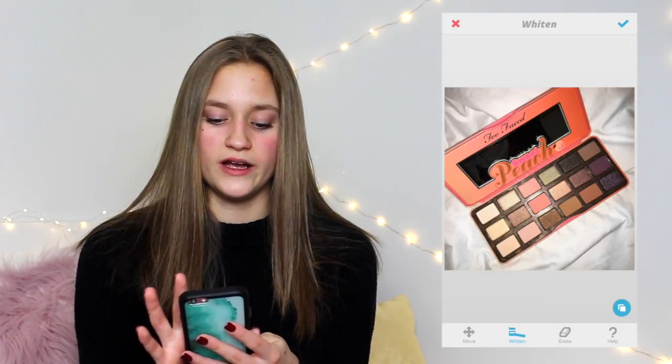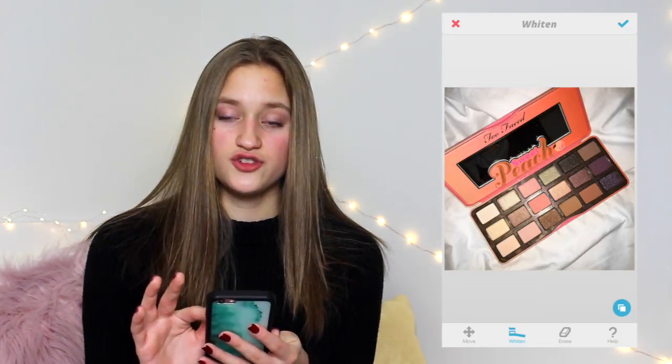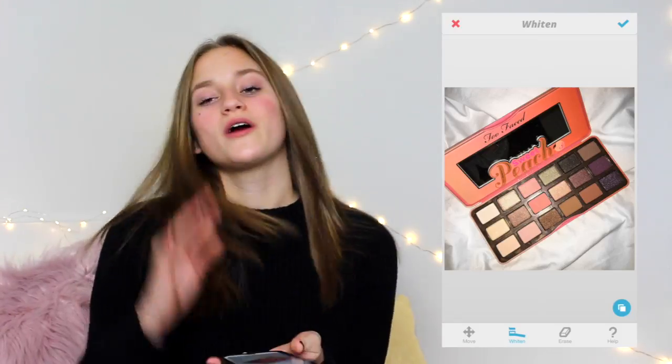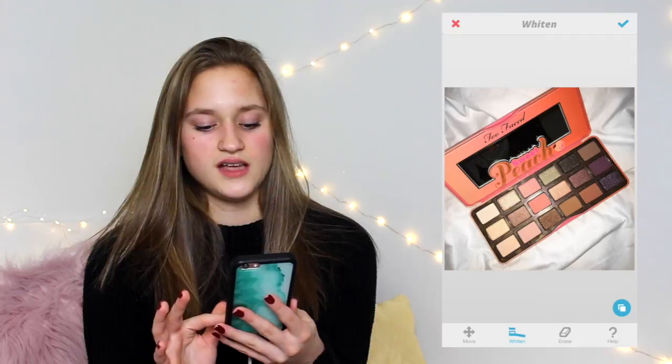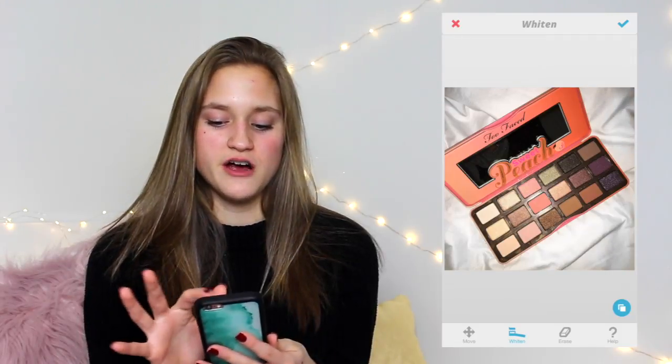I just like the way it looks better. And you just drag your finger across, and it's supposed to be for whitening your teeth, but I use it for whitening pictures. That's really all I use this app for. See, it just brightens the picture up.